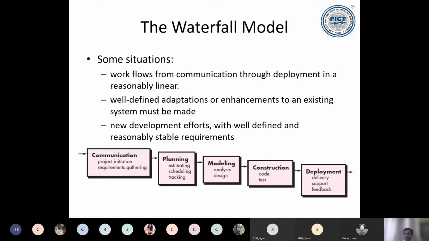So waterfall model. As the name suggests, it's a waterfall. So what happens in a waterfall? Everybody has seen a waterfall. Can somebody tell what a waterfall is? Water flows from a high level to a low level, in a stepwise pattern.